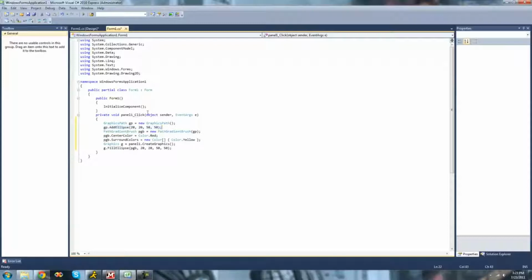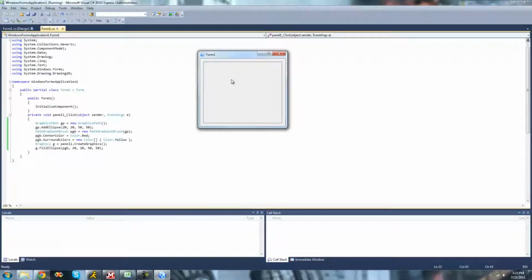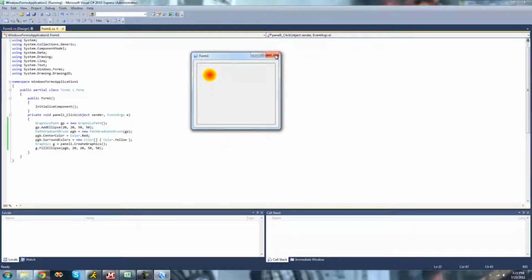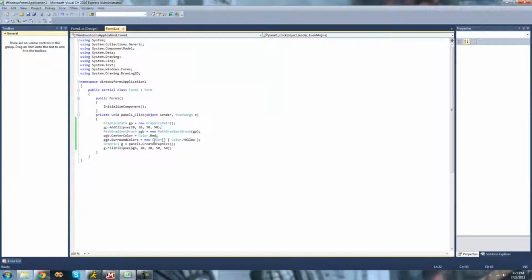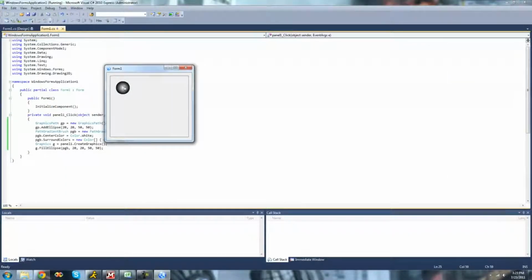So now when we debug here and click on the panel, we should see that there's a circle created. The center of the circle is red, and it slowly turns into yellow as it moves out. Yep, perfect. And you can obviously change these into any colors you want. So if you wanted it to start with like, I don't know, white and turn into like black or something, you can do that as well. So now when we click, you can see it's different. Yep, slowly turns into black.